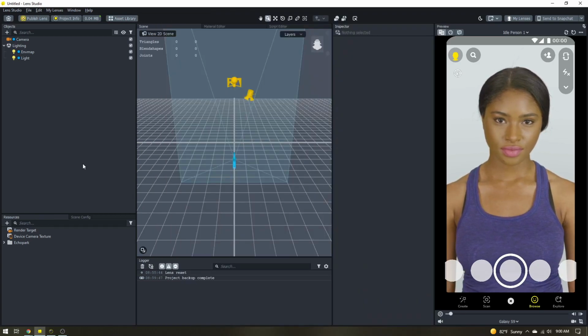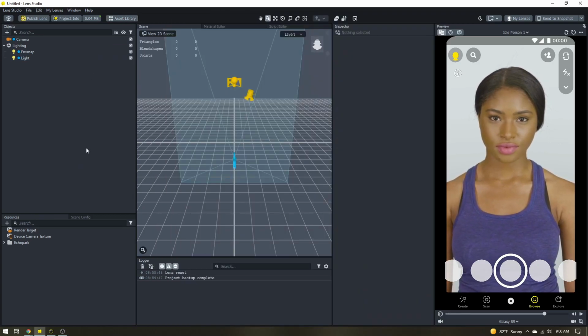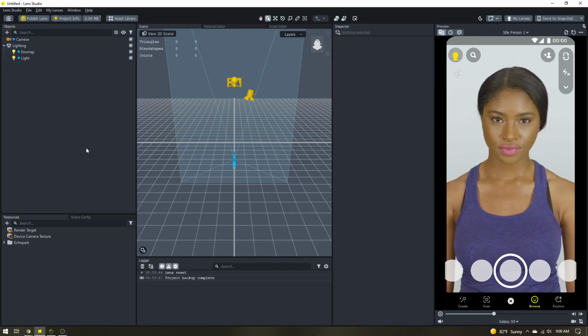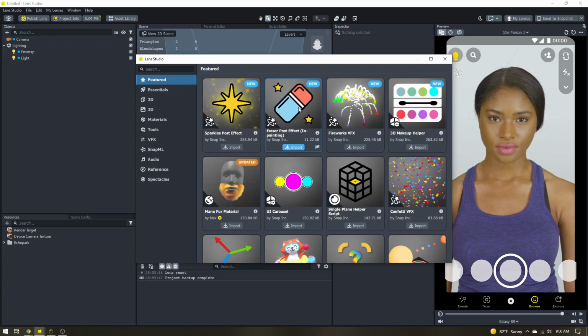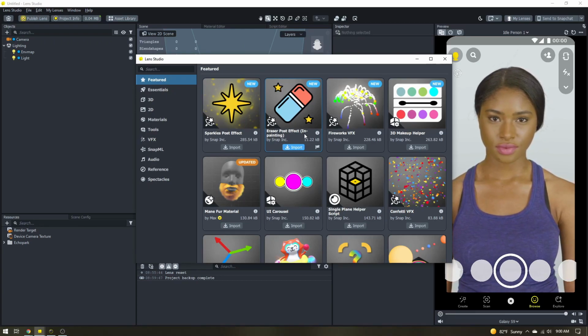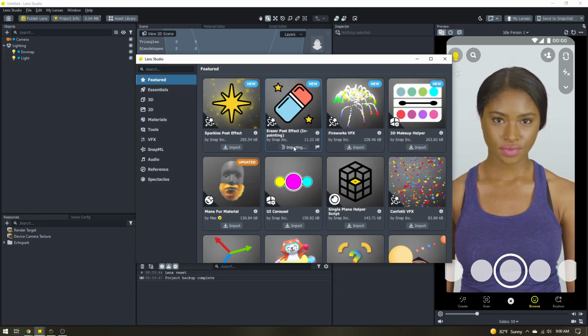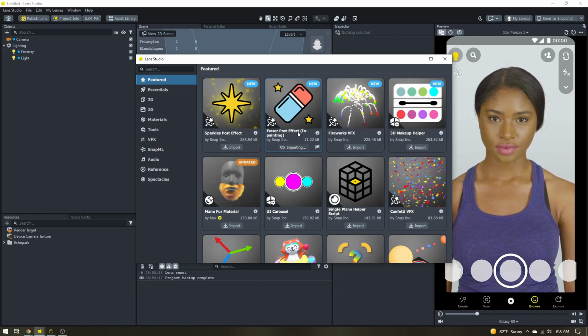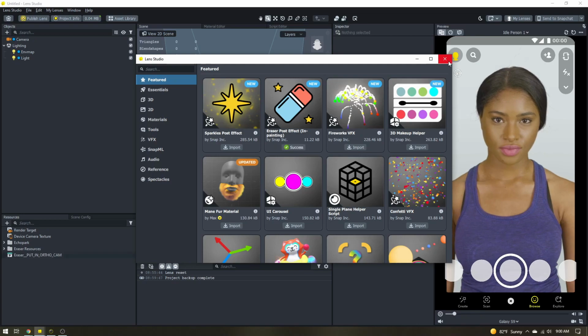Now, the big secret to this effect is the asset library. So I am using Lens Studio 4.1. Make sure you've updated if you haven't yet. So go ahead and open that up. And it is actually right here at the top. If it's not there, you can search for it. But it is the eraser post effect Inpainting. So go ahead and import that. Once it's finished importing, you can close the asset library.